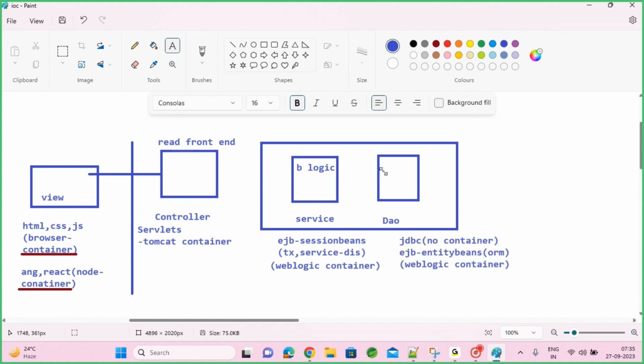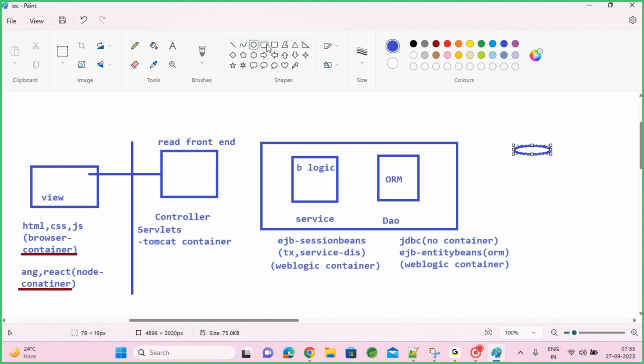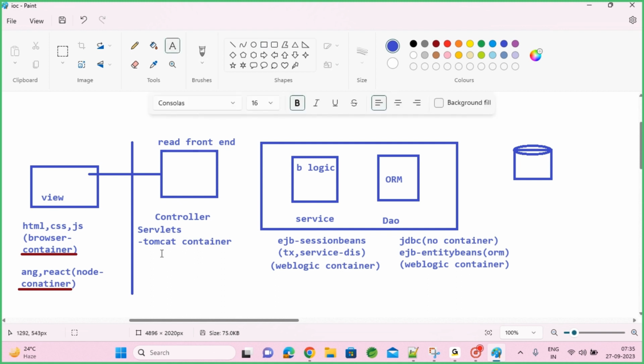So when you implement your application using these technologies, servlets for controller, EJBs for business logic to handle transactions and all, and EJB entity beans for database operations, you need one web container and a servlet container. So you need Tomcat and WebLogic, or else WebLogic itself has a web container also. Tomcat has only a web container.